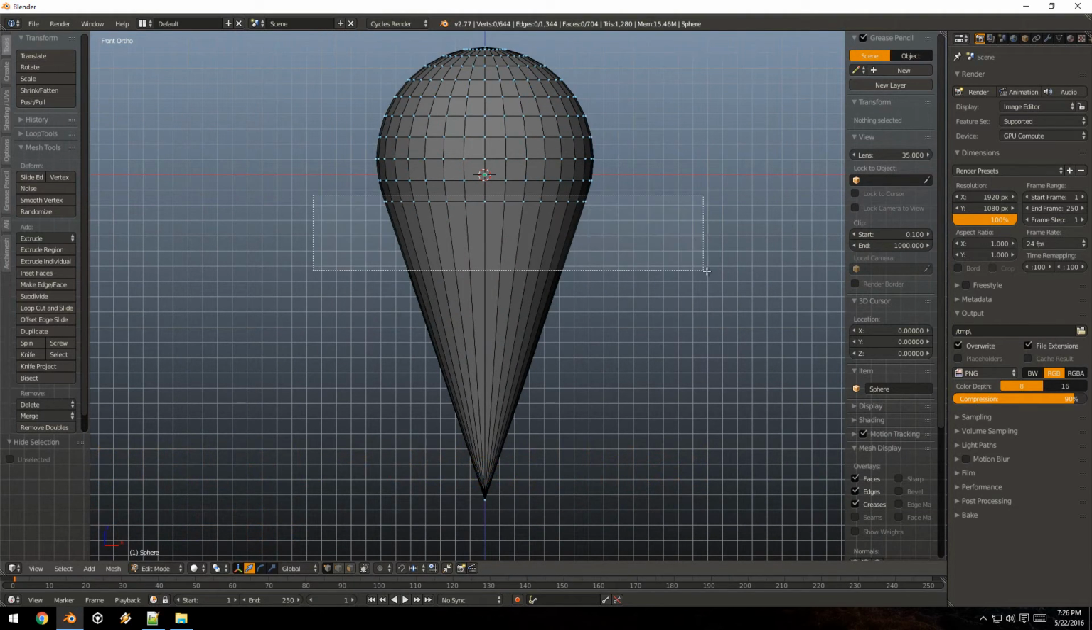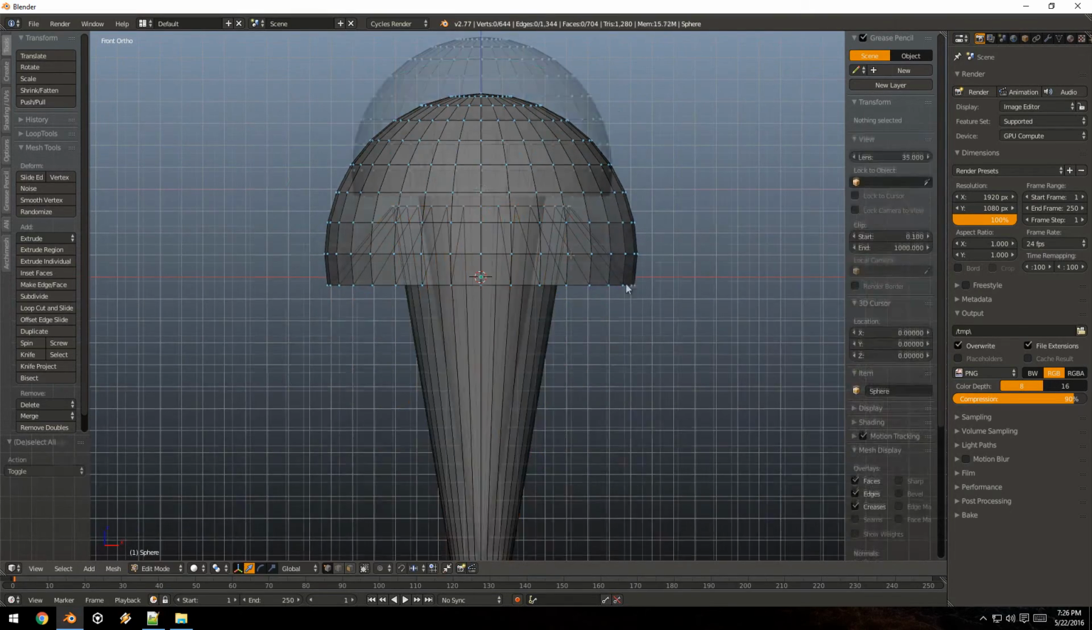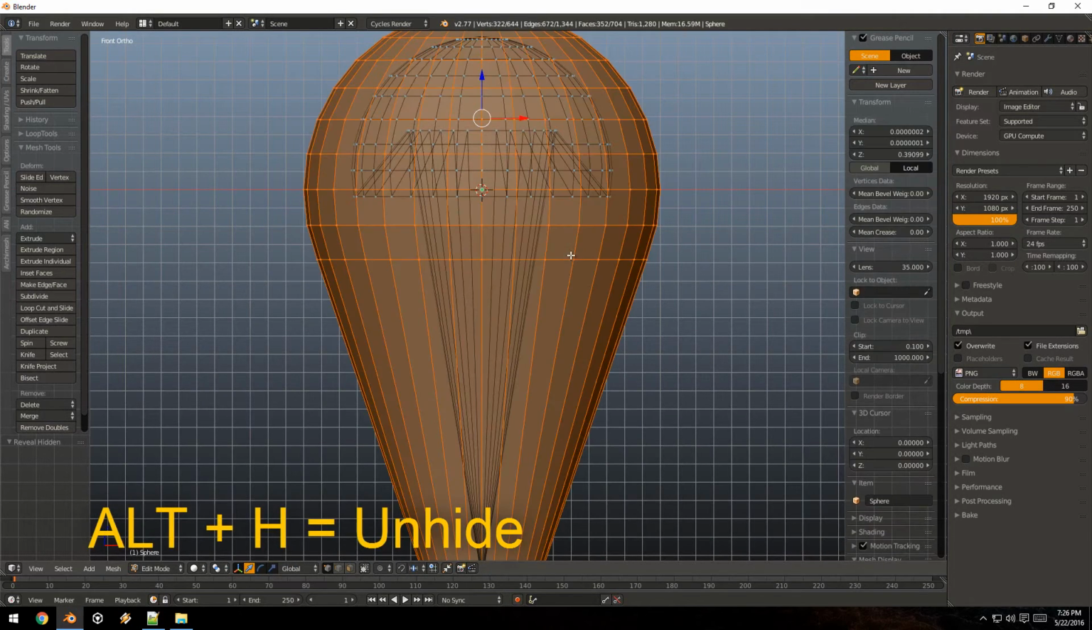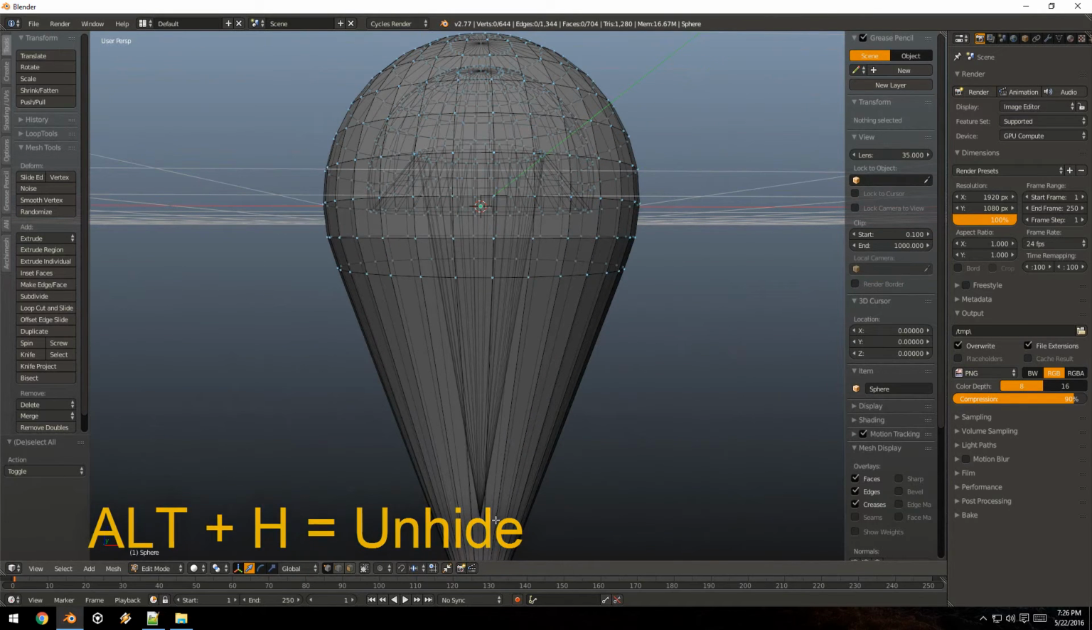And then what I'm going to do is select this bottom row of vertices in the center, scale it in, and grab up to create this shape. And now if I Alt H, you'll see that I now have one object inside the other.